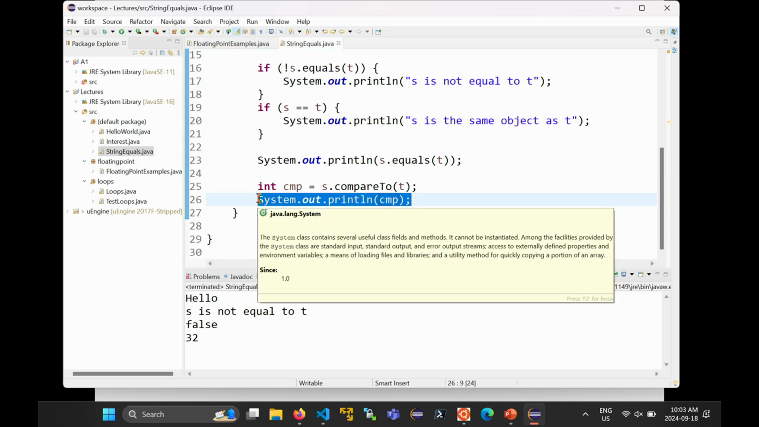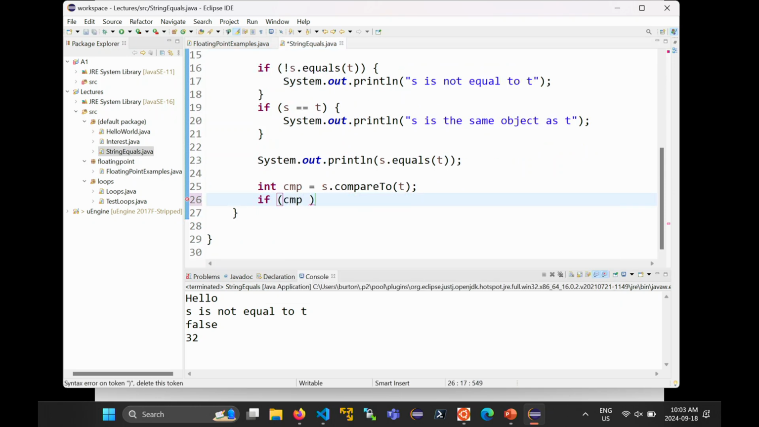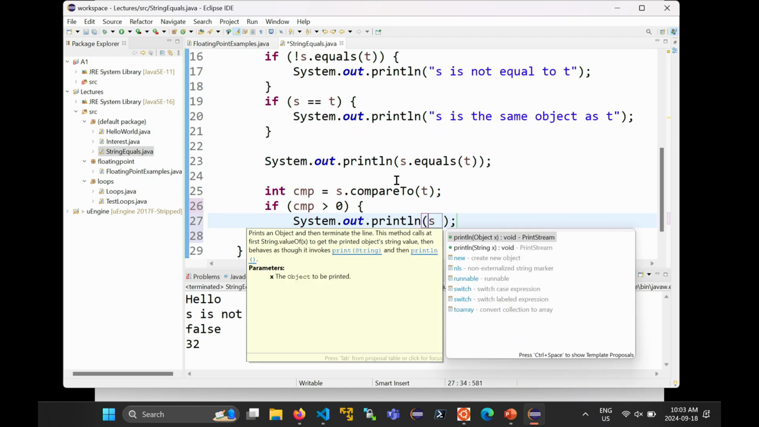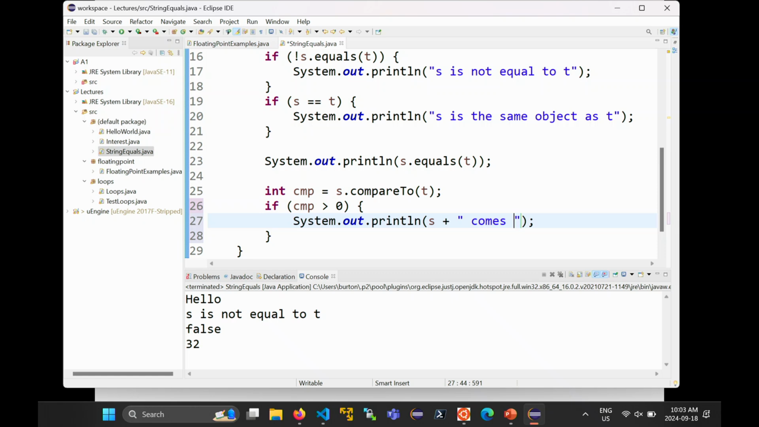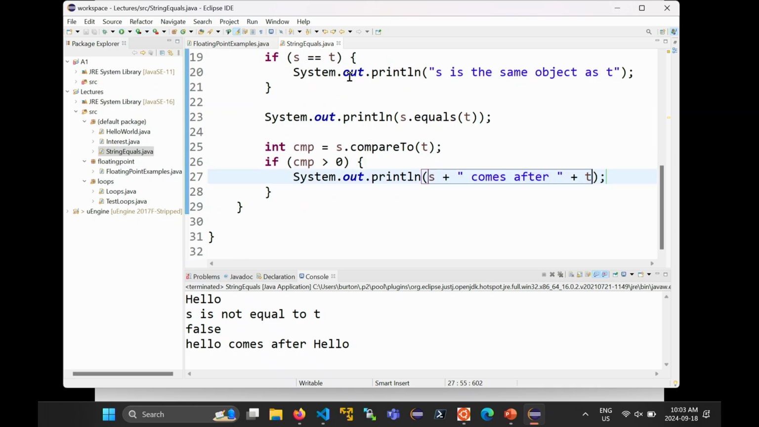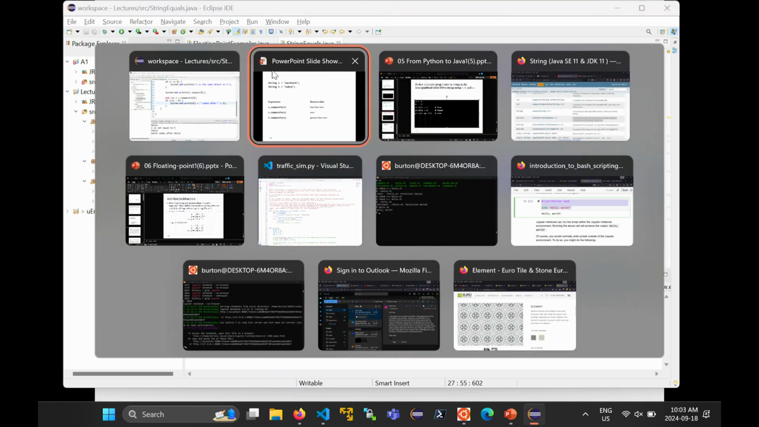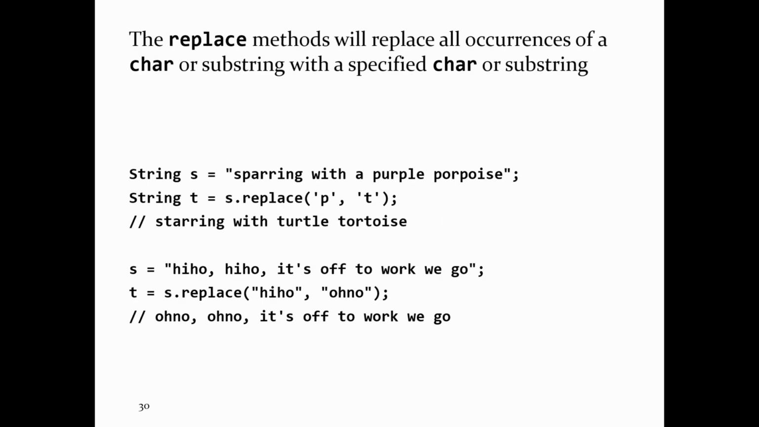I guess we can write an if statement here. So if compare is greater than 0, oh, let's do it this way. S plus, oh, sorry. S plus comes after plus t, like that. So let's use string concatenation and actually print out the strings that we're comparing. And so here we get little h hello comes after big H hello. So there's how you use compare to.